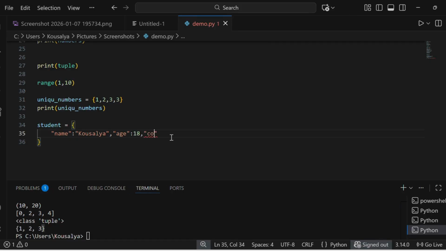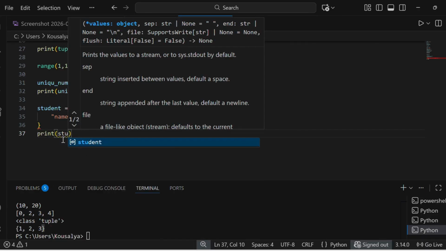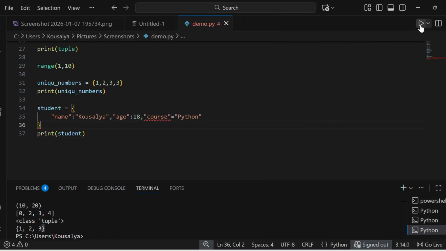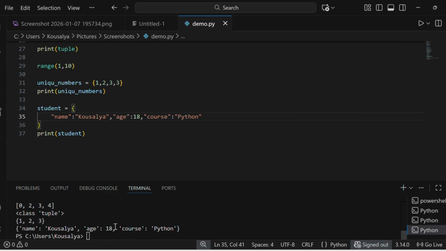For course, let's keep course as Python. No need to keep a comma for the last one. Now let's print this dictionary. Print student. Expected colon after dictionary. Yeah, we have to keep a colon, not equals. Many people, even me, will be confused here and make the same mistake. See, the dictionary has been displayed on the screen.